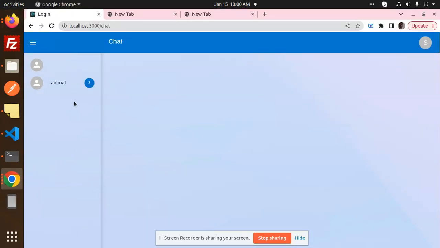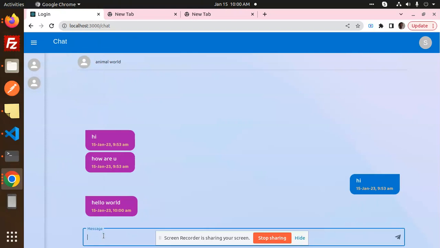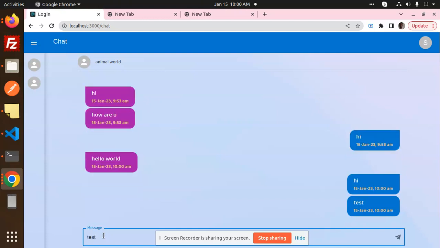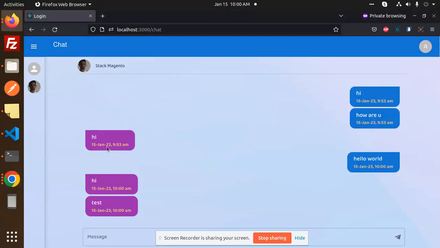Now you can see that here the animal has received the hello world. Hi, now you can see that hi is there. Test, now you can see that test is here. So we are going to manage these things using Firebase, and you can see that chat is taking place simultaneously between the two users. Okay, so whenever you are logged in with another account, the same profile chat can occur.